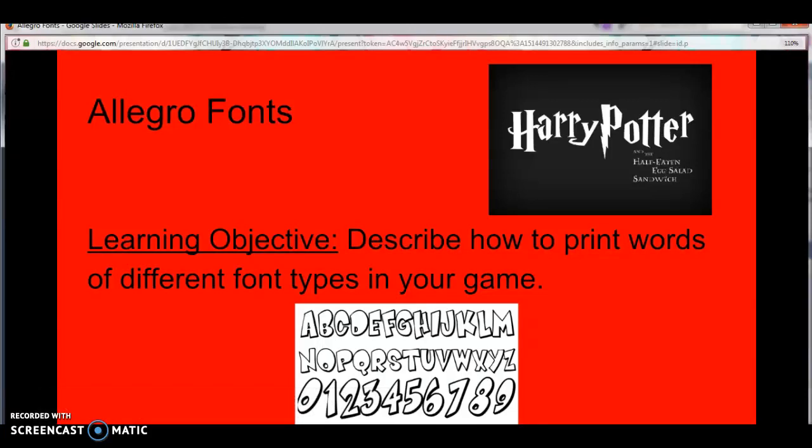Okay, in this project, we are going to learn how to put fonts into your games. The big idea here is I want you to be able to describe how to print words of different font types in your games.